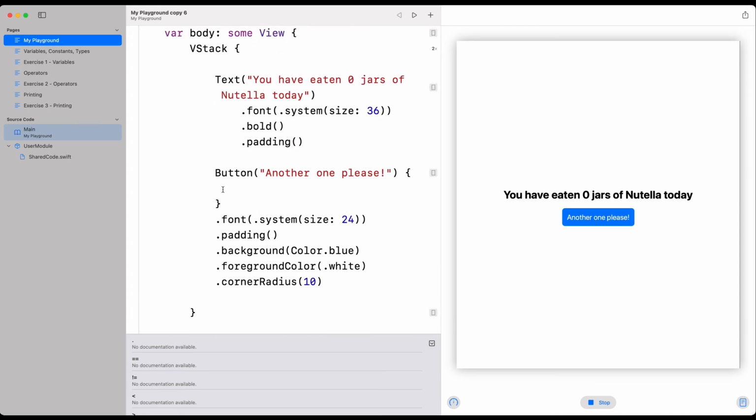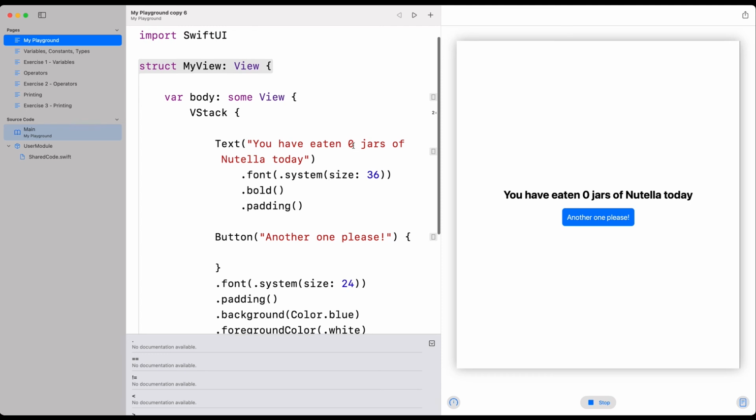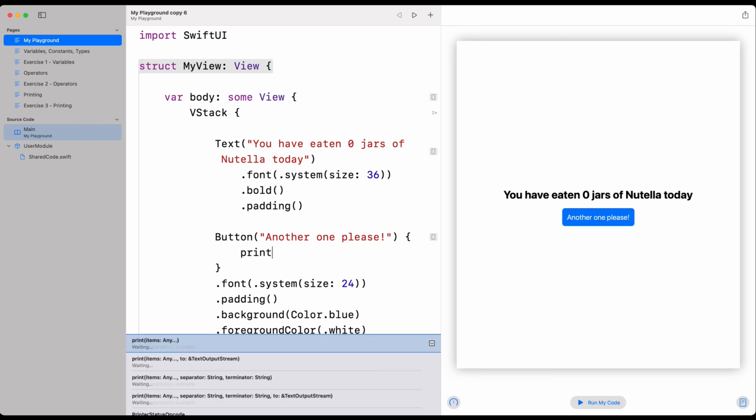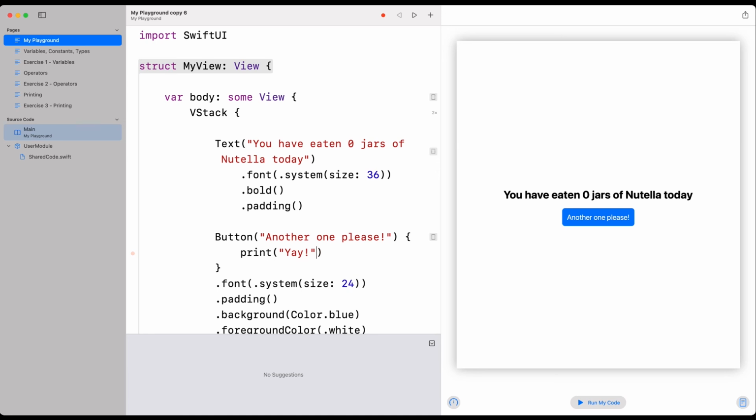From here, we now need to introduce a way to keep track of the number of jars of Nutella eaten. And we want to increase this number when we press the button. First things first, let's add a print statement inside here. So print, "yay", because that's what you should say when you have another jar of Nutella.